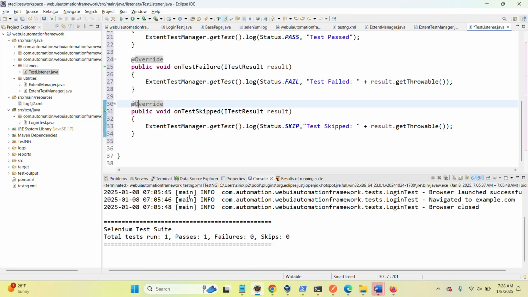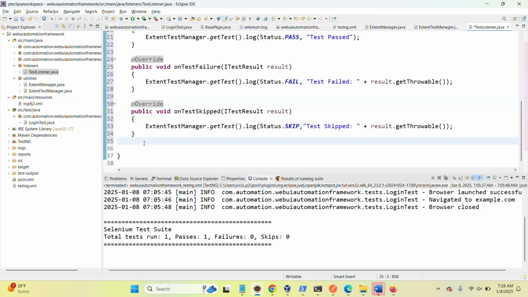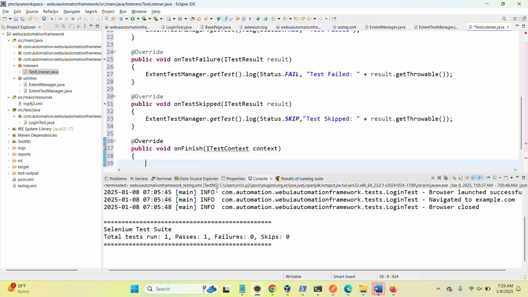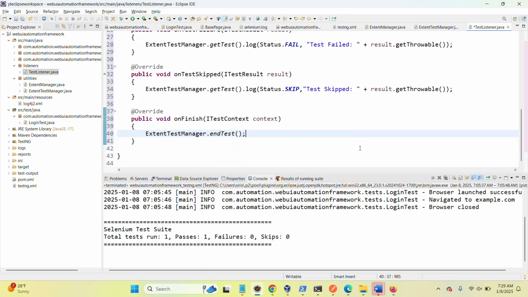To do it for one more last class so that we will end the test. For ending the test also there is another abstract class. So on finish, so ITestContext extend test manager dot end test. Yeah, we have to import this. Okay. This is pretty much it.